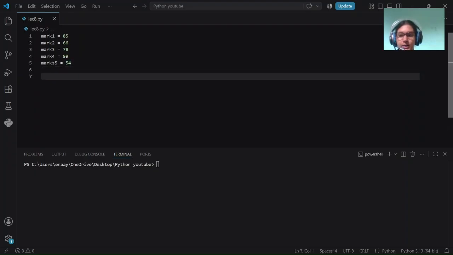What we can do is marks is equal to square brackets 85, 90, no, it's 66, 78, 99, 54, and square bracket close, right? Do you think this looks better or this looks better? This looks much easier, right? We didn't have to create a new variable each time. We can access individual values from this, add or remove values, and use loops to process all of them.